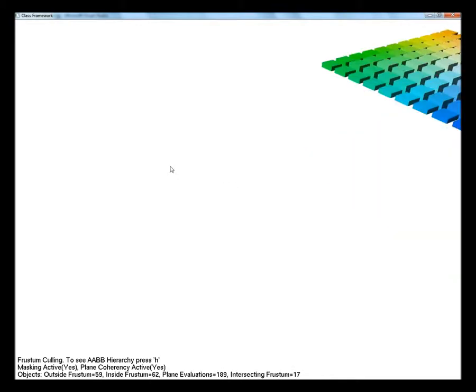Even if I move this, now I'm moving my mouse, you see, when I move my mouse, the scene is moving even when it's outside the screen. There's just one plane evaluation. What happens if I deactivate plane coherency? If I deactivate plane coherency, it says 3 plane evaluations.